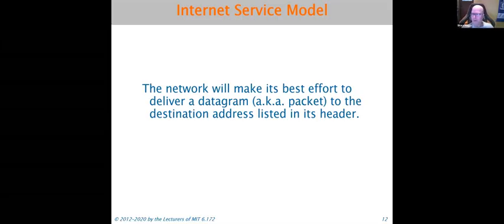This is pretty much the same thing as the US Postal Protocol. You put an address on a letter, you put a stamp on it, and you put it in the mailbox, and the post office will make a best effort to deliver it. So under everything, that's what the internet does. Everything else has to be built on top of that particular service model.